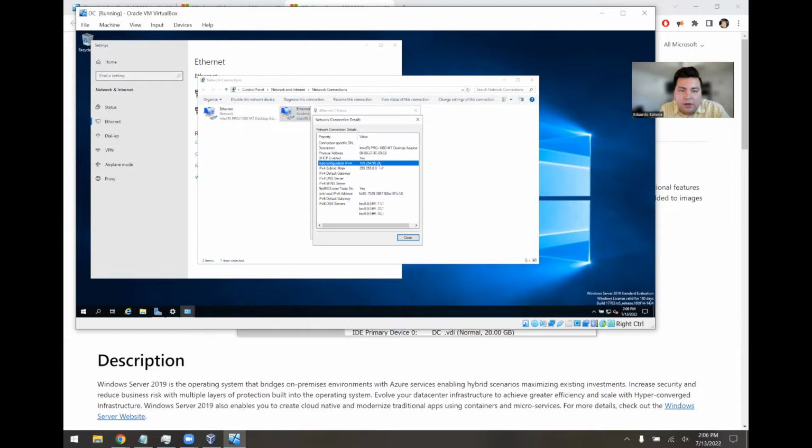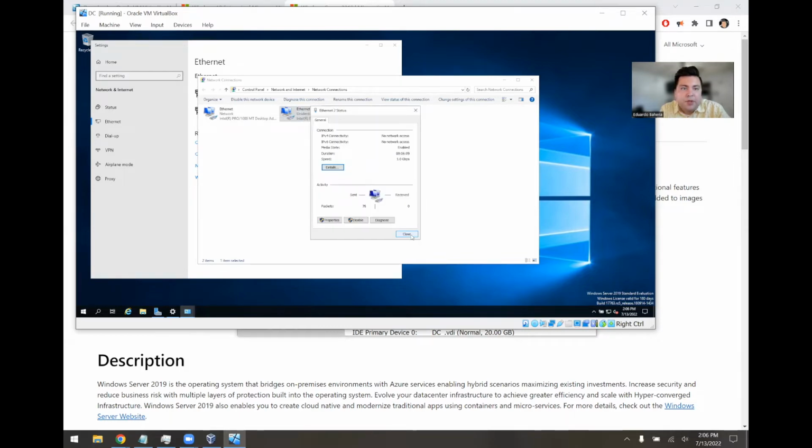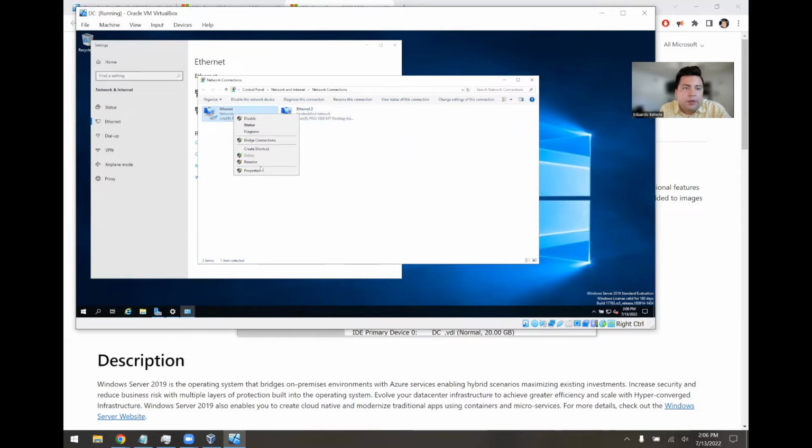See, this one looks odd. This one was not provided by my router. So we're going to go ahead and hit close. We are going to rename this one. We're going to name it internet. And this one we are going to rename internal. Okay. Good. And so we're going to actually modify this one. We're going to go ahead and go to properties.